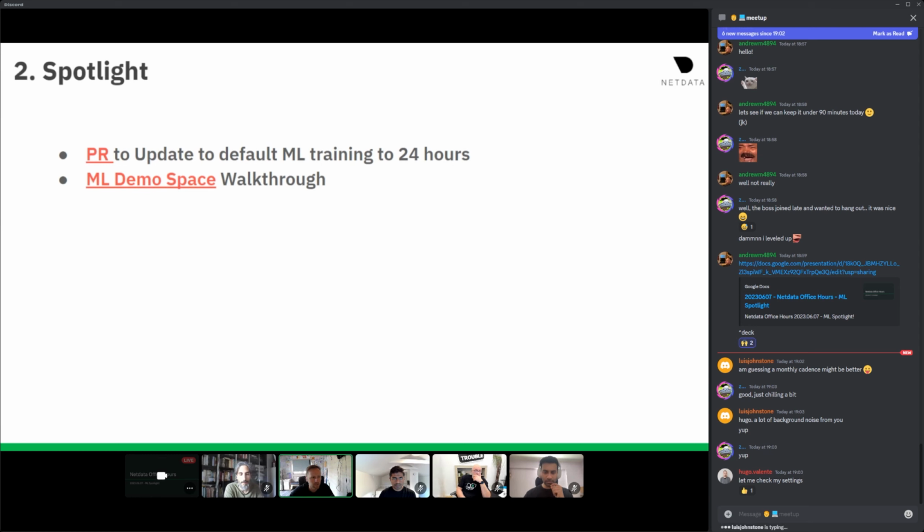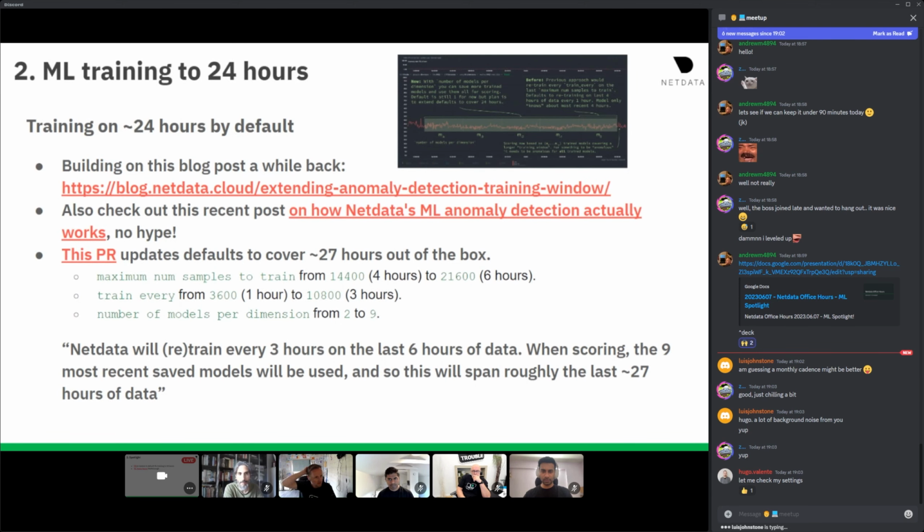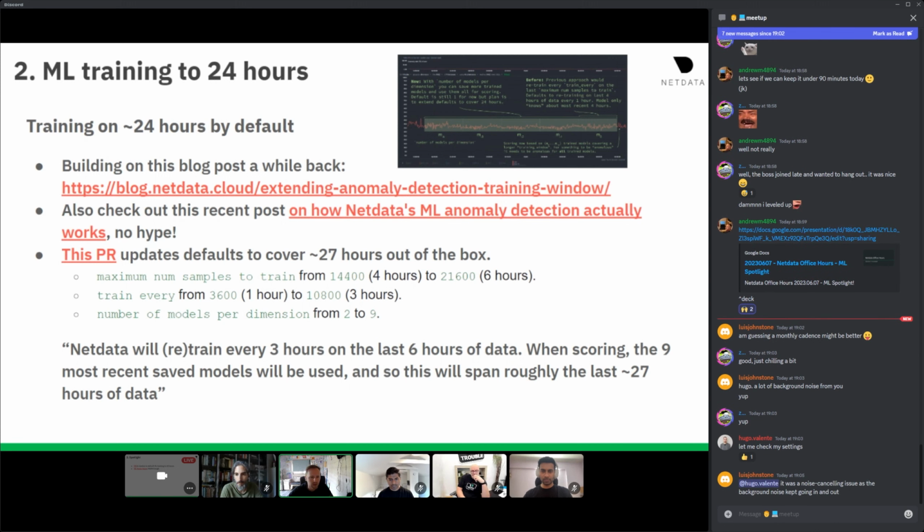And then the second spotlight is just an ML demo space in the NetData demo space that's there for anyone to play with. Now we've just added a new room just for ML stuff, which I'll go through in the second section. So really the 24 hours by default, you probably won't notice it if you're not using any custom ML config. This will just work. And this was in one of the nightlies a few weeks back, where we merged the PR. All the links and stuff are in here.